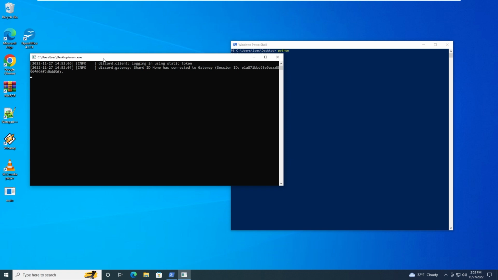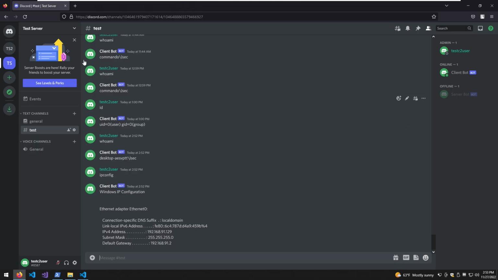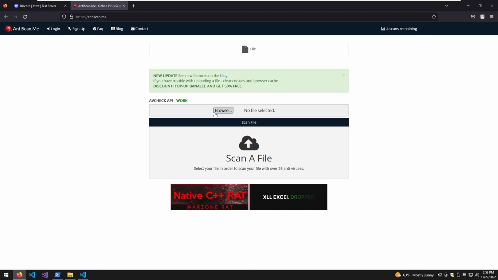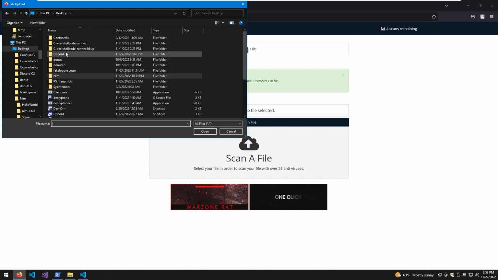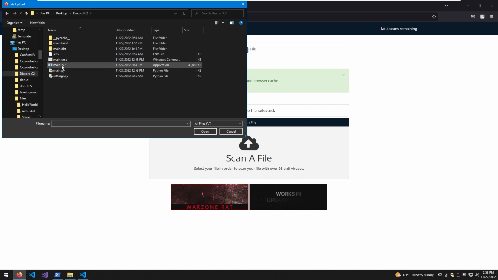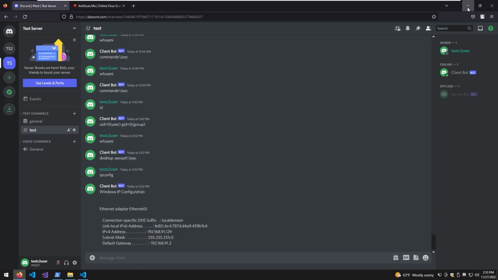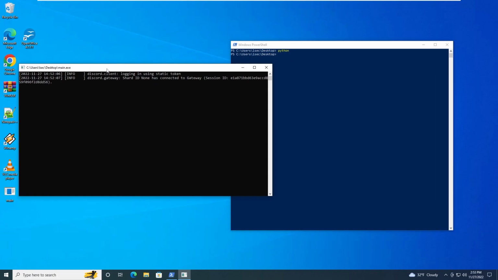Now, the next test I want to perform is antiscan.me. So let's navigate to antiscan.me and upload the file there and see how many antiviruses catch it. So go to desktop, Discord, C2, and then main.exe, scan file, and the file is too large. So I guess we will not be able to scan it here. But so far we bypassed Defender, and the file looks pretty nice.